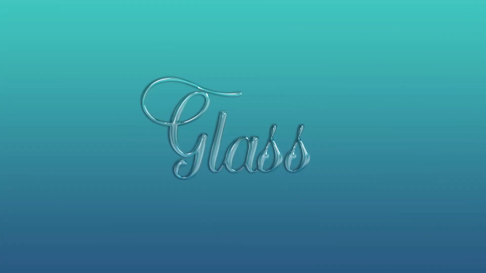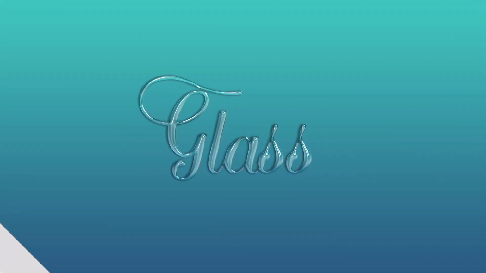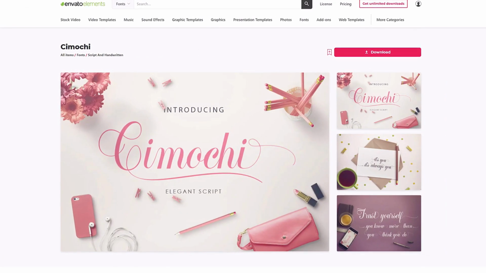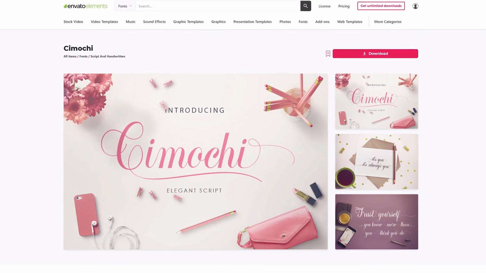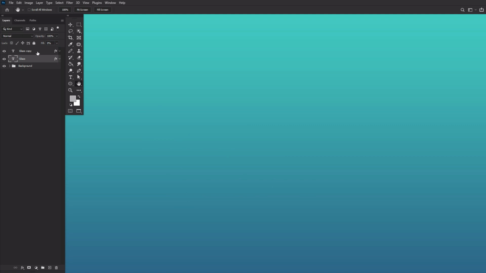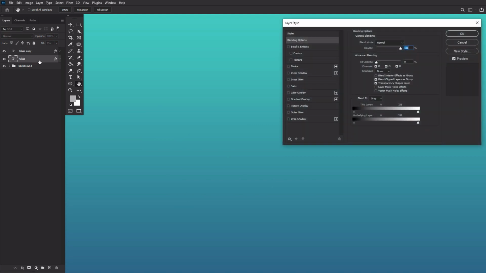Starting with how to create a glass Photoshop text effect. First, type out your phrase using this font found on Envato Elements, and change the size to 350 points. Change the layer fill value to 0 and duplicate it. Click the original text layer to apply the following layer styles.